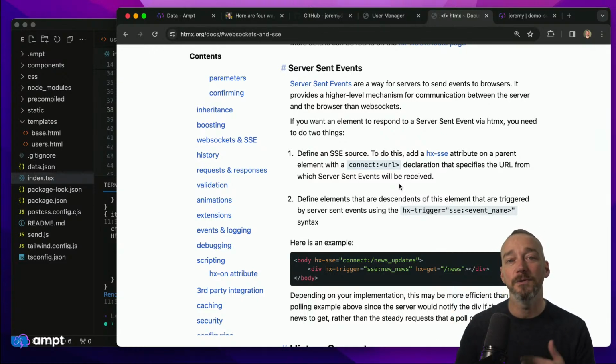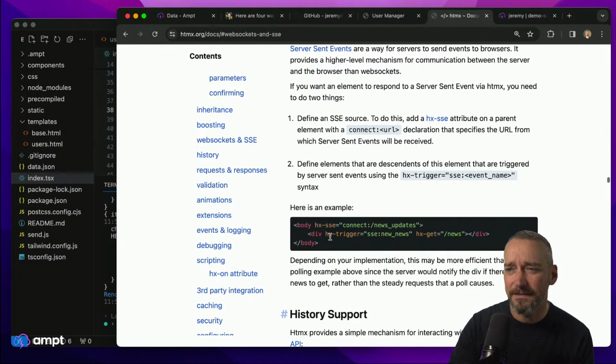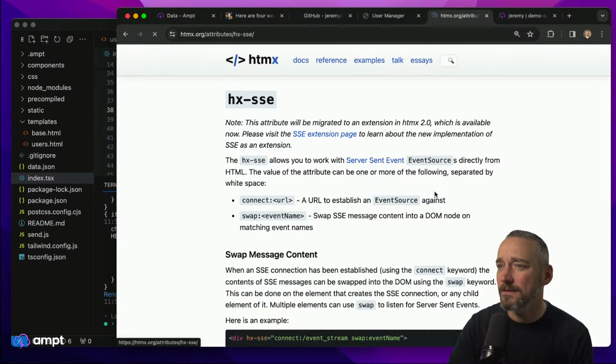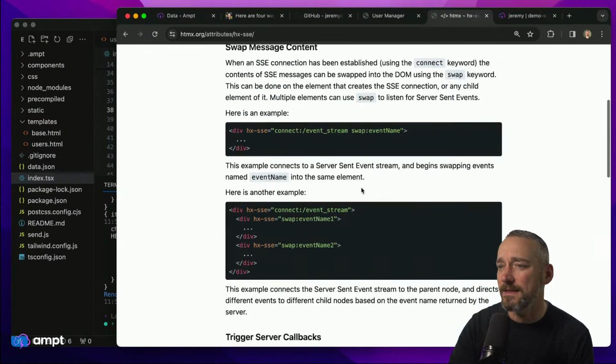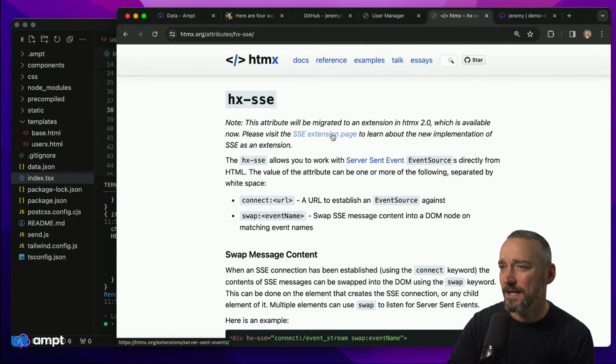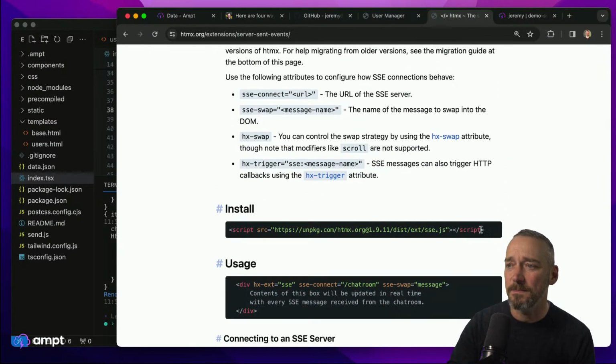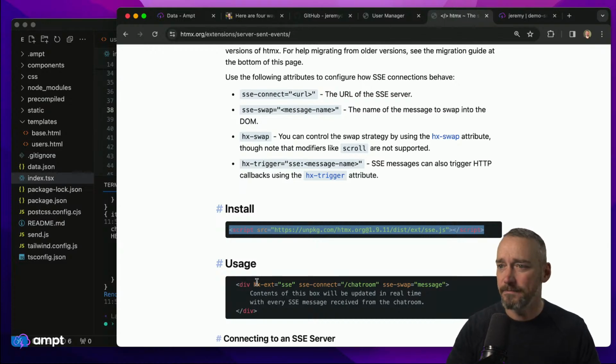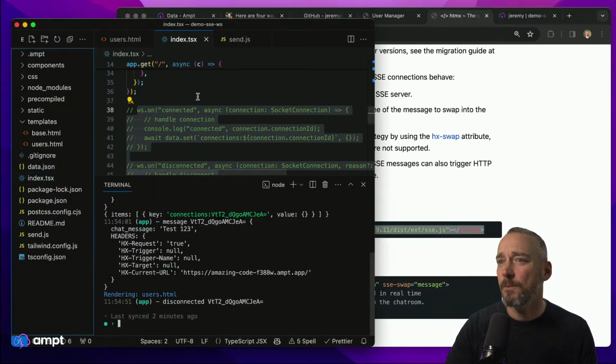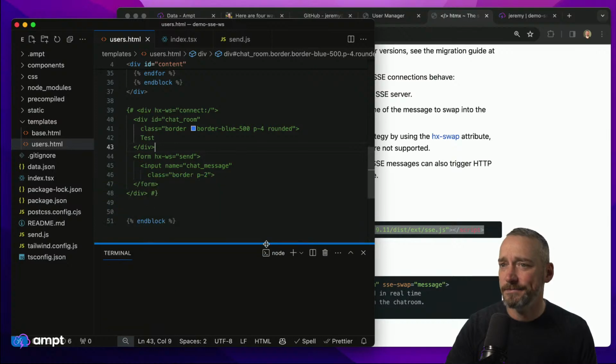But if you did want to do these progressive enhancements, there's a couple of cool ways that we can do that using the SSE stuff. So what I'm going to do here is copy this. It talks about using this hx-sse, how you do the connection and so forth. Let me go in here and show you, because you do need to use the extension, I believe. So if I click into the server send extension, this just gives me a script that I include here.